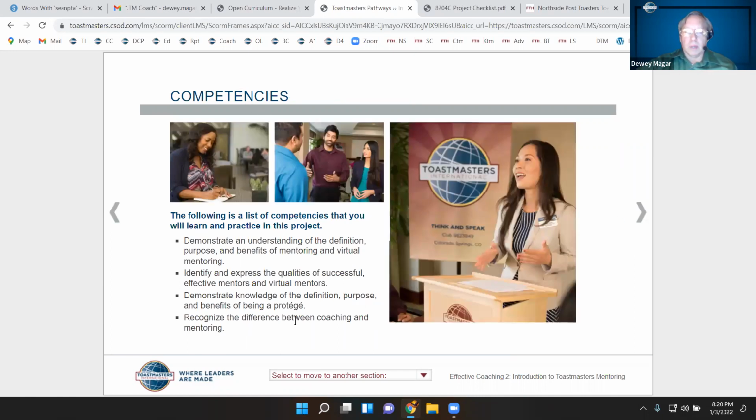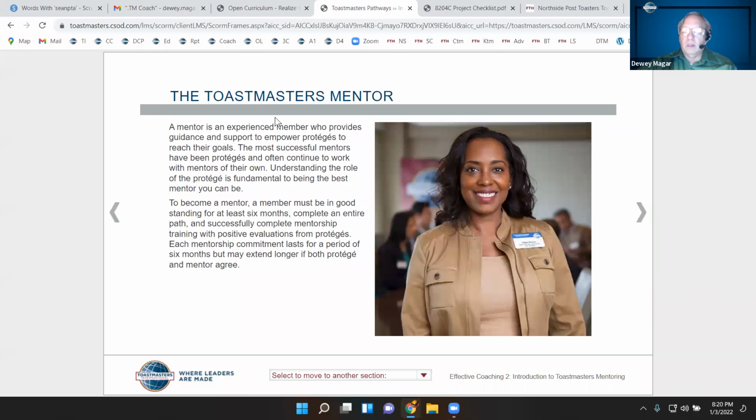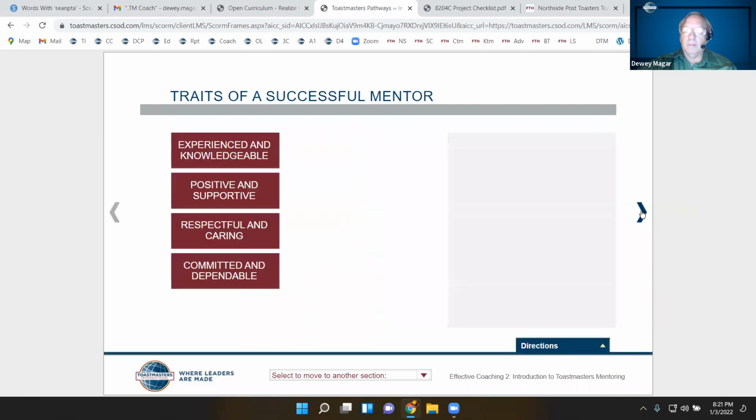It talks about the competencies in this particular project that you can learn. There are over 300 competencies in Toastmasters Pathways project. These are the ones for this particular path. Talks about being a mentor, what a mentor is, and how long you need to operate in that program.